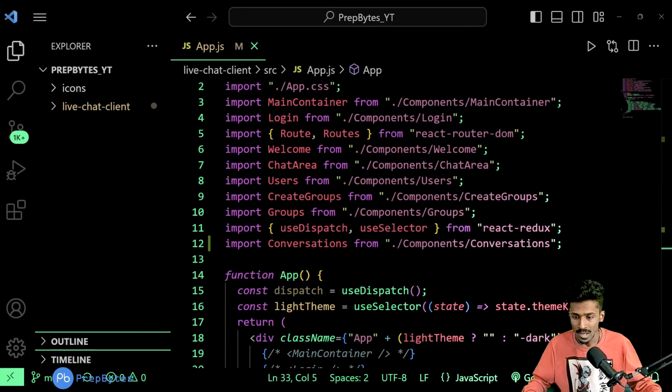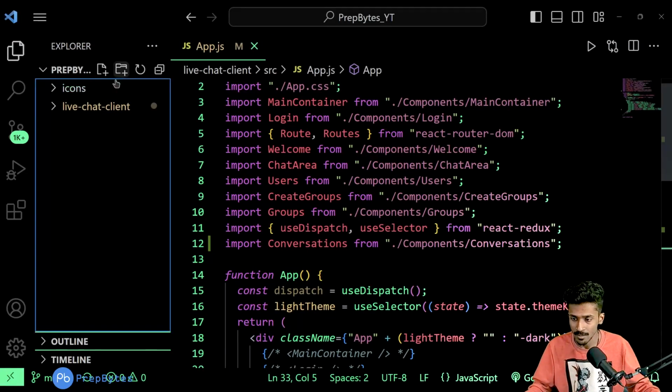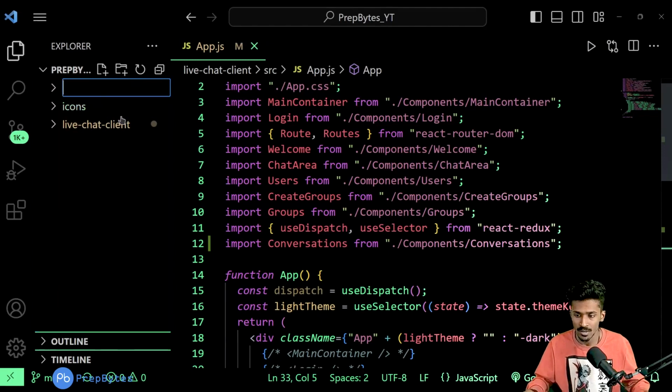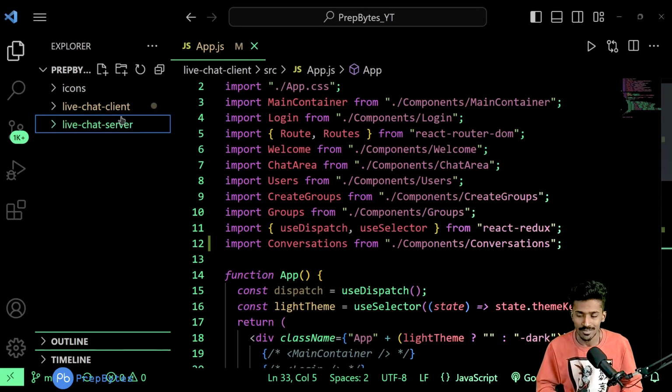Okay, so I'm going to directly jump back into my VS Code. And here, let's create a new folder for our server, right? So I'm going to just name it live chat server. So it's in the same folder as that of my client. So there are two separate folders that I have in here.